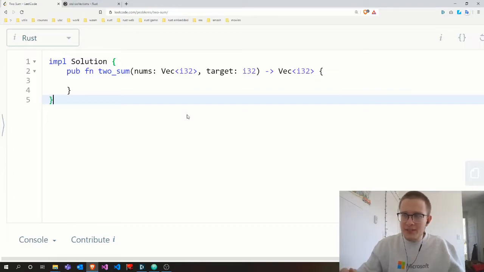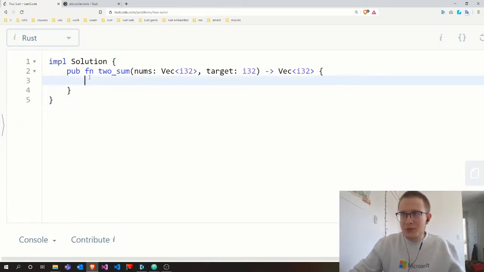Now, what if instead of looping through nums every time we reach a new index, we just try to get the value that we're looking for from a hash map? So something like this.